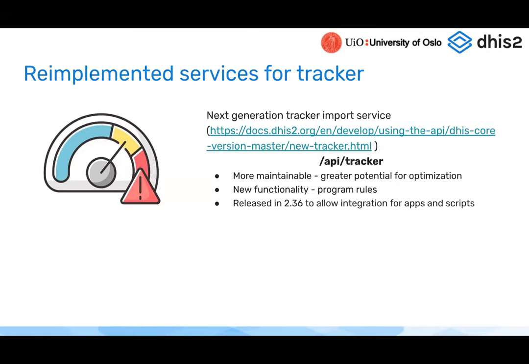The endpoint is released in 2.36. And the reason for releasing it now is that we will allow integration for apps and scripts. So if you have an app or a script, it might be a good idea to start looking at the new endpoint and testing your app with it, because the old endpoint is going to be replaced in a future release. I put 2.39 question mark. We are not totally sure when we are releasing it. It should not be before 2.39 at least. It is also great if you have any dependencies that you reach out to us and let us know.